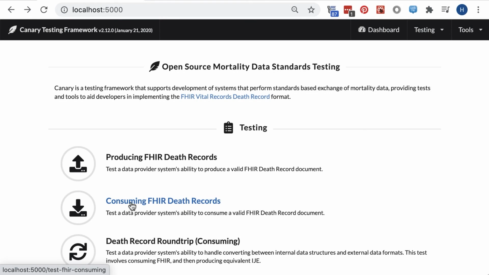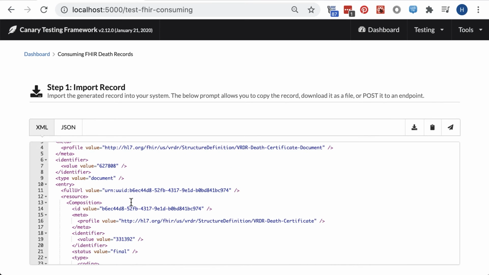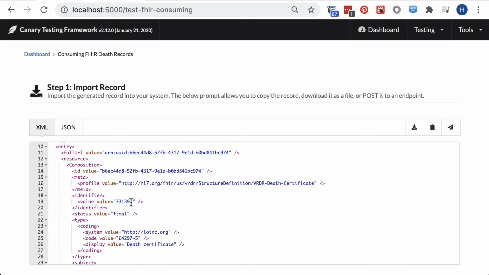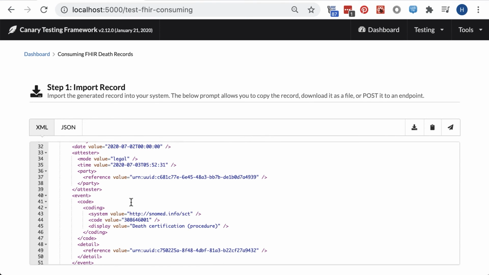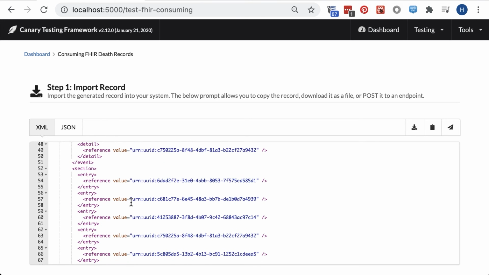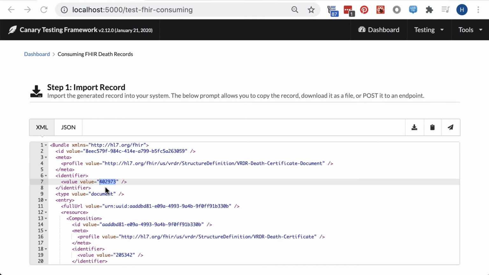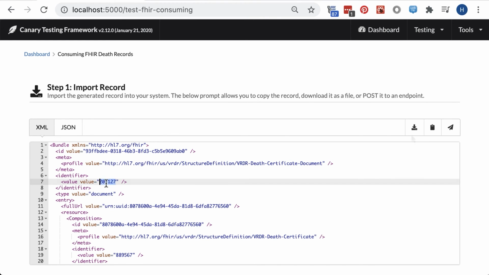Consuming FHIR death records. This tool lets you manually enter the data from a synthetic record into your system, then export it from your system and test the output of your system for FHIR conformance. This is useful to make sure your system outputs proper FHIR records for interoperability to other systems and jurisdictions. Note that every time you open this tool, it will produce a new synthetic record.